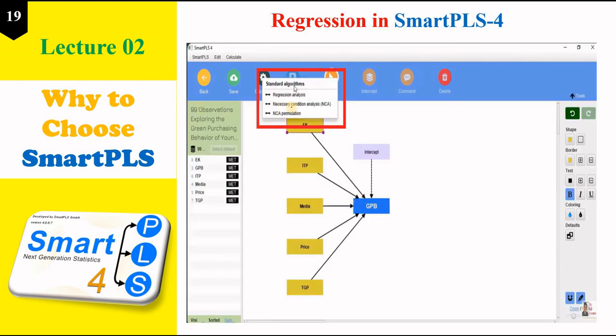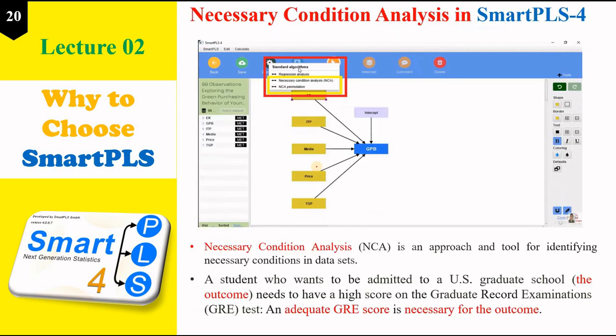Along with this, another good reason for using this software is regression analysis, necessary condition analysis, and NCA permutation. So literally, there's no need to use even SPSS, because whenever we want to perform regression in SPSS, the same regression feature is now also available in SmartPLS-4. That's another good reason to choose SmartPLS-4.